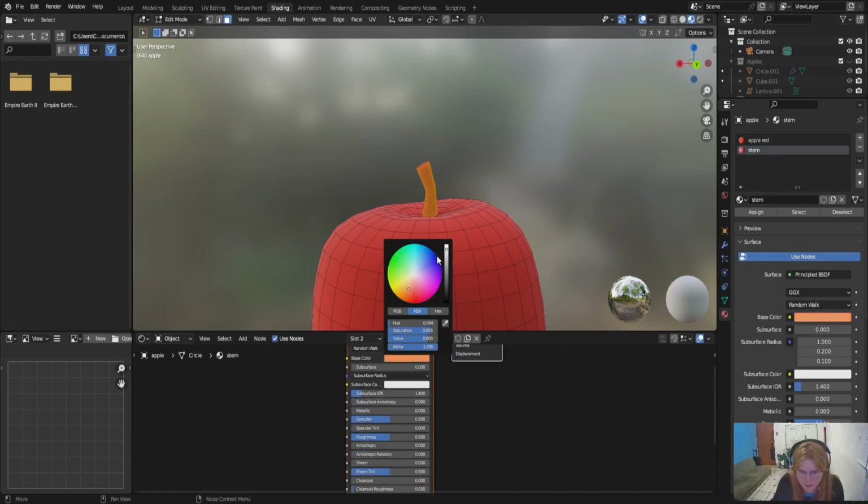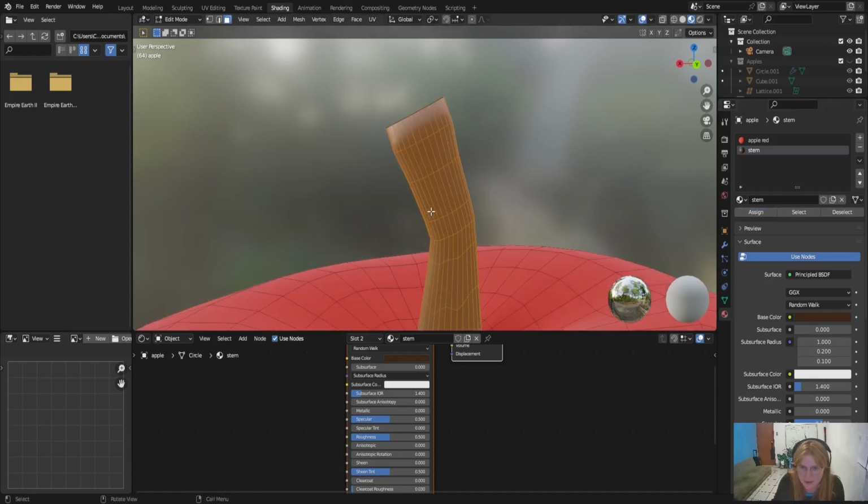I guess it will be somewhere between there. If we just lower that, it'll become brown. Then we're going to assign the color. All right, there we go, easy.